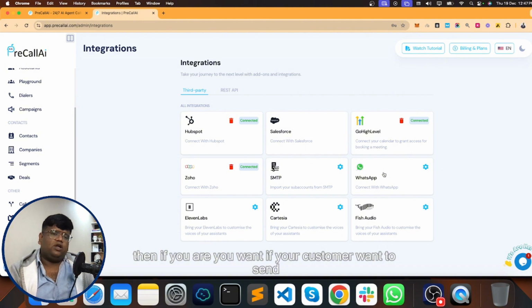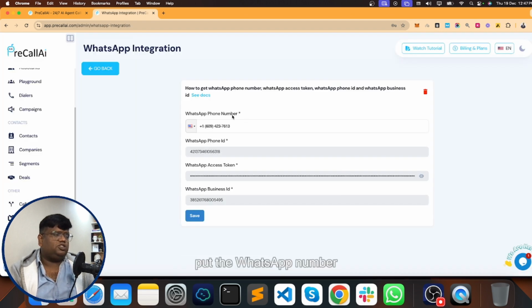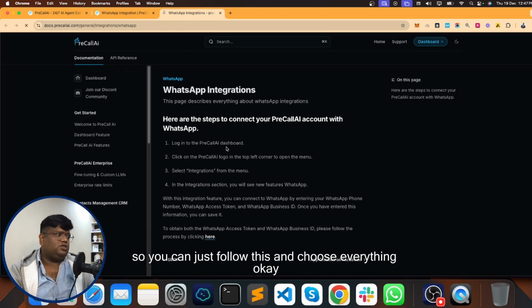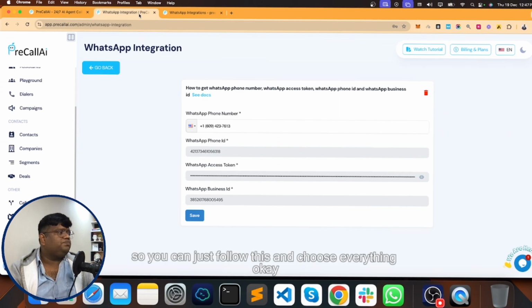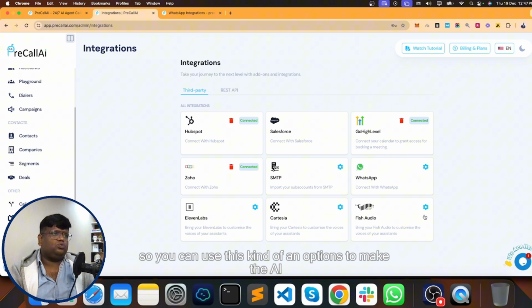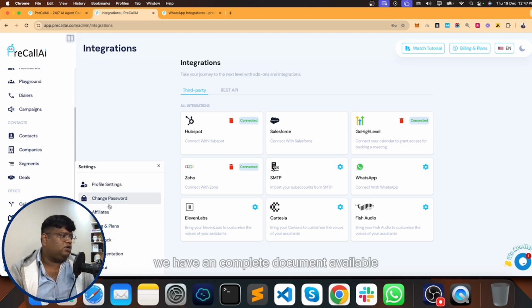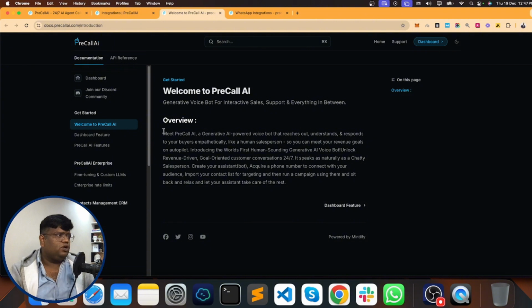Okay, then if your customer wants to send or receive an SMS through WhatsApp, then you can go into the WhatsApp section and put in the WhatsApp number, WhatsApp phone ID, and the access token that you will generate from the WhatsApp Business account. We have the complete doc available for that, so you can just follow it and fill in everything. Okay, and then you can go here. We have the option to use your custom voice, the clone voices, through ElevenLabs, Cartesia, and Fish Audio. So you can use these kinds of options to make the AI voice bot more personal to the particular customers.